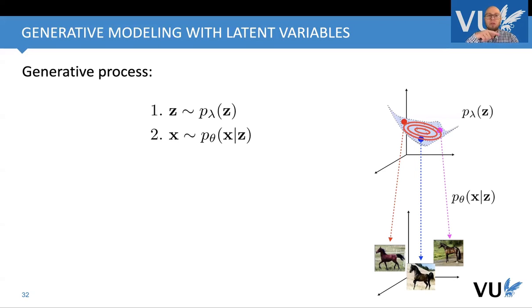Also, if in your generative process you have some loops, where you generate something, and then you generate something again that was generated before, it means that something is wrong. Okay. So this is a latent variable model. This is the main idea.